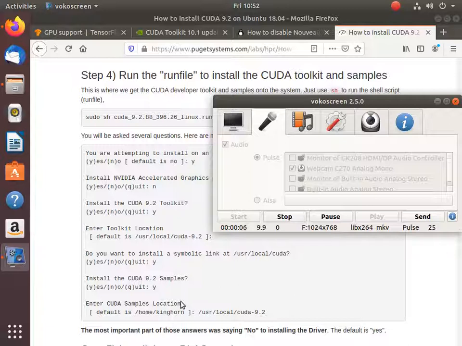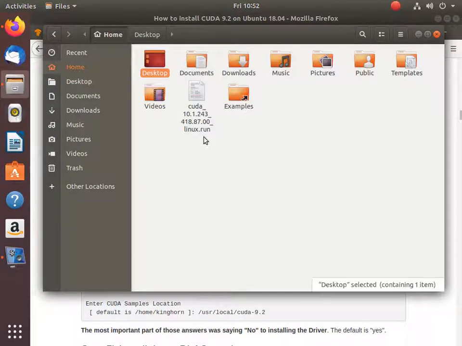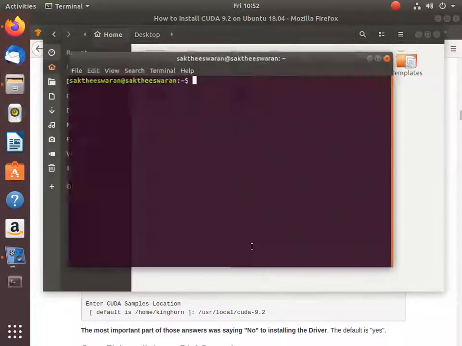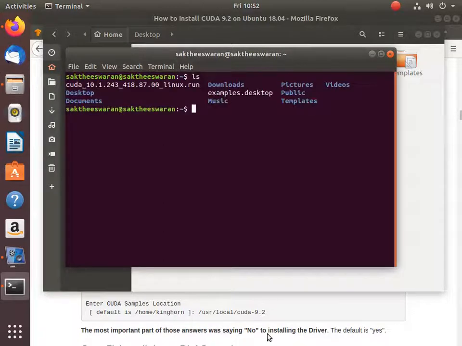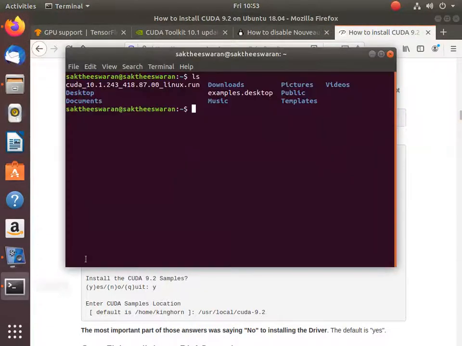So I'll watch this video and I will make this for you. Now in order to install this, what you have to do, we have just downloaded the CUDA toolkit here. So open the terminal from here and type ls. Okay, and after typing ls, just type sudo sh. Copy this, because I have not installed anything. I have disabled the driver. Okay, it will ask to install these 418.87 drivers.